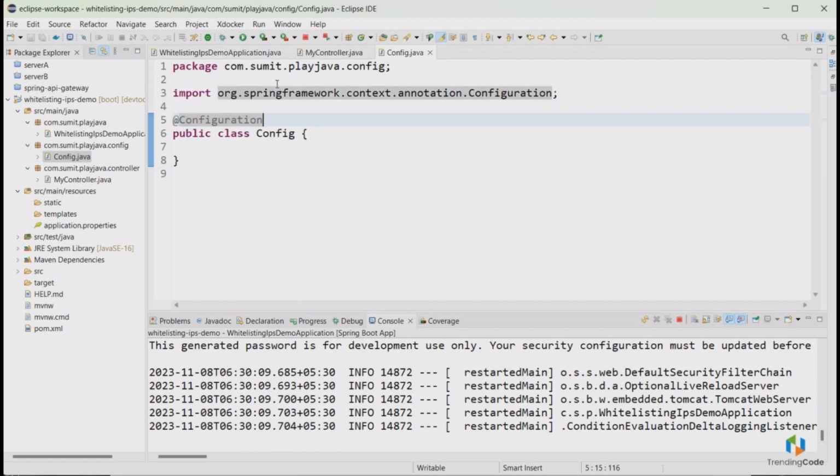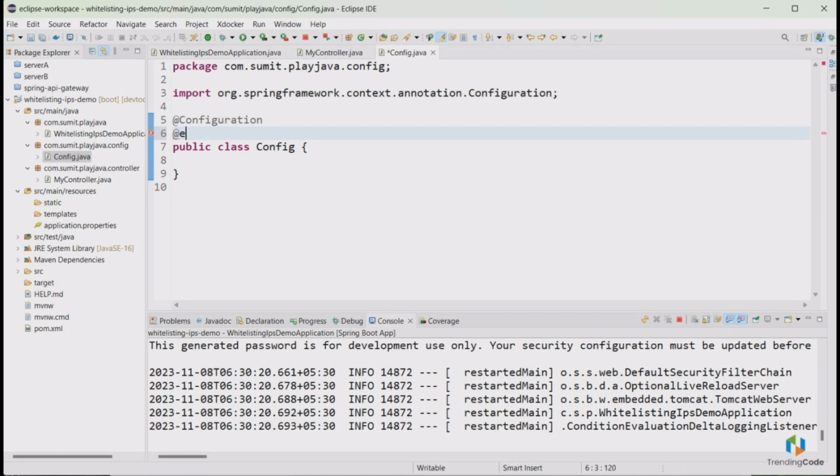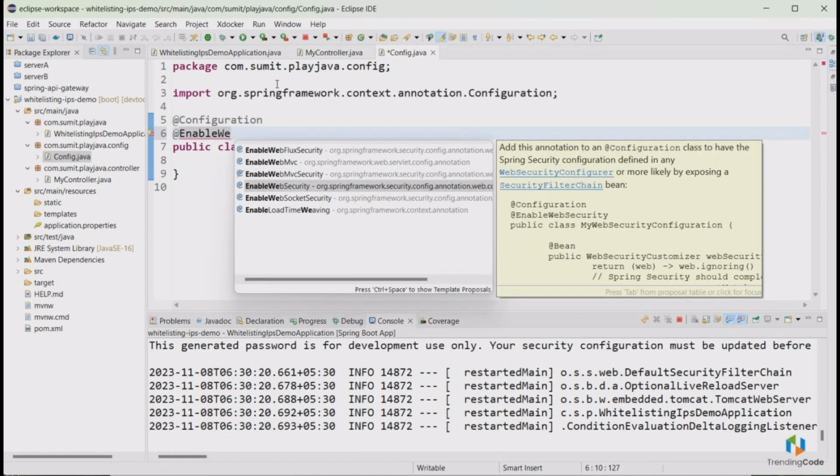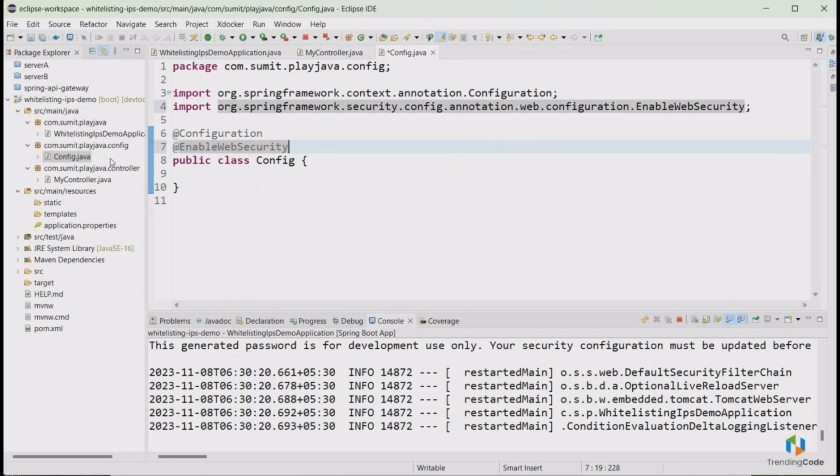And one more thing, since we are doing Spring Security related stuff and changes, we should enable Spring Security. So @EnableWebSecurity: whatever we write here, it will enable the web security. And what we need to write, we need to provide the beans.